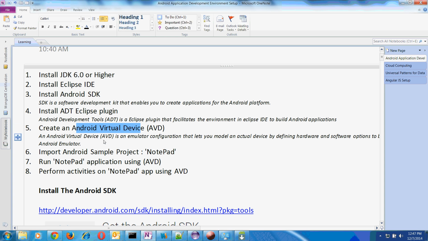What is this Android virtual device? It's an emulator configuration that lets you model an actual device by defining hardware and software options to be emulated by the Android emulator. That means it provides a virtual environment just like your mobile. You can directly run your application with this emulator and feel that your application is running on a mobile. So how to create an Android virtual device?